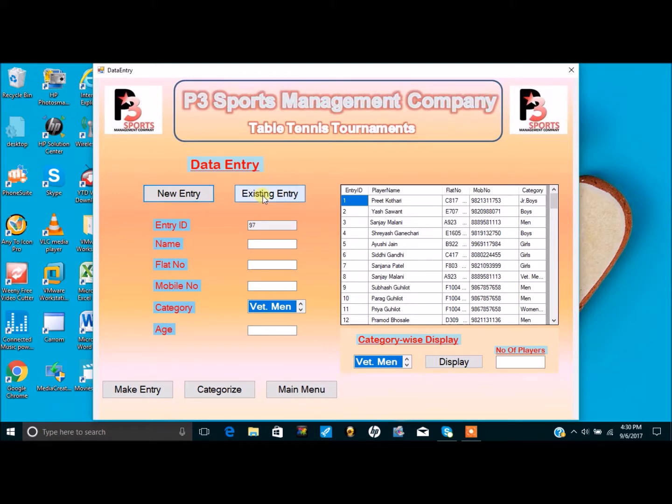If you want to make changes in the existing entry, you can select, say, number 4. The details are displayed. We can change, say, the flat number to 11. The moment you make the entry, this entry will be corrected here. Make entry. Now it has been corrected.